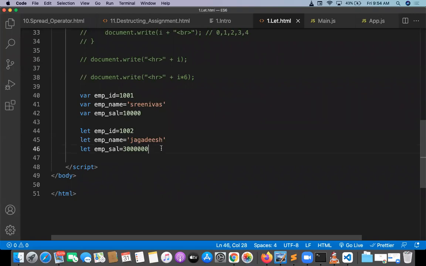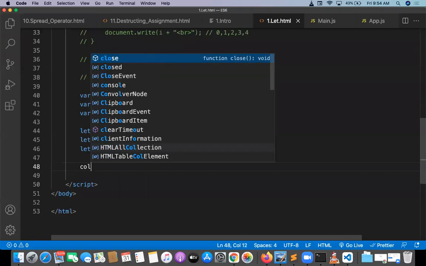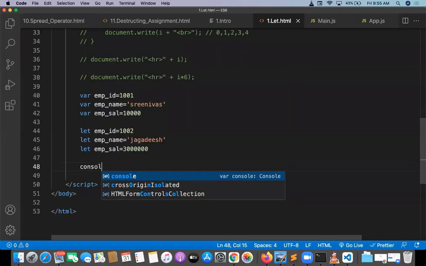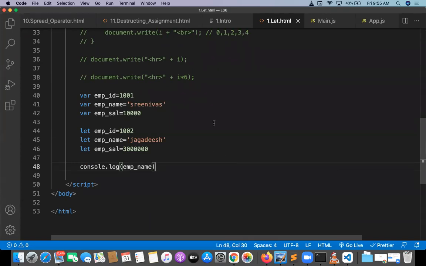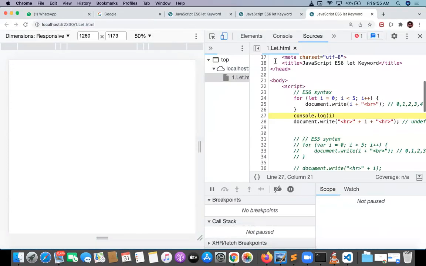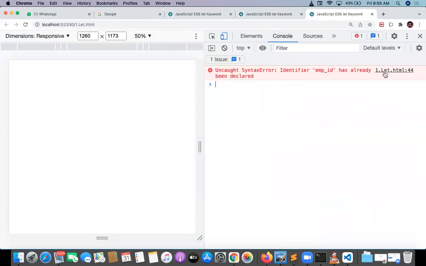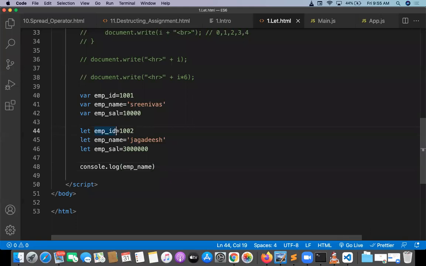And I can print the values. How to print the values? document.write, or if you want, go with console.log, and empName. What is the output of empName? I can see the empName in the console. Whenever you get the error, empId is already declared. So one time declaration, second time is not allowed.